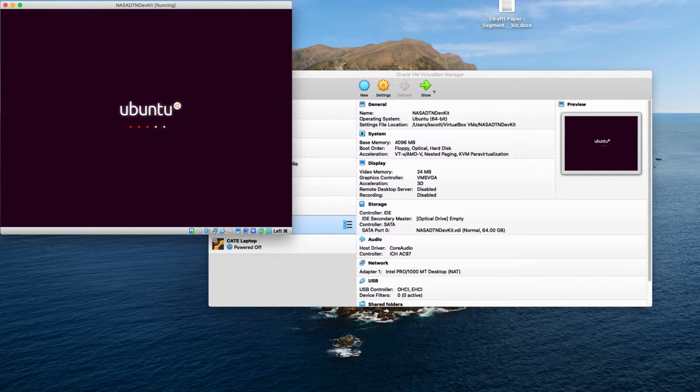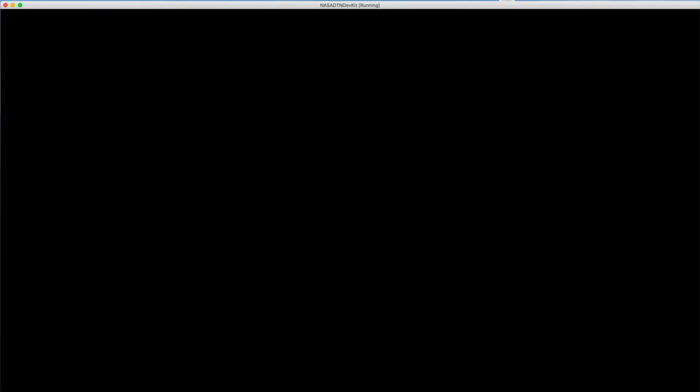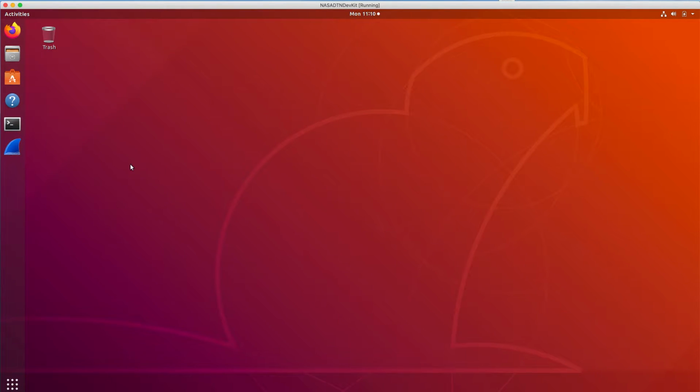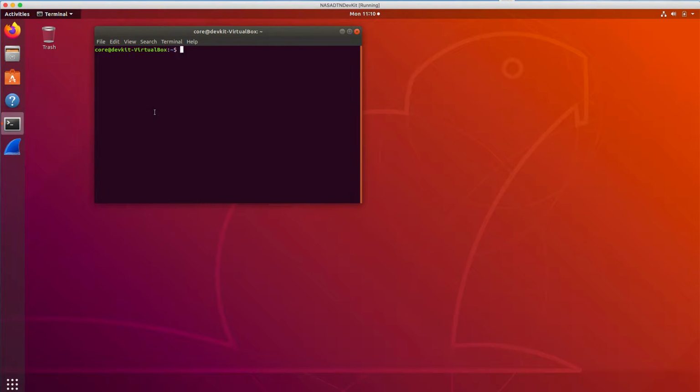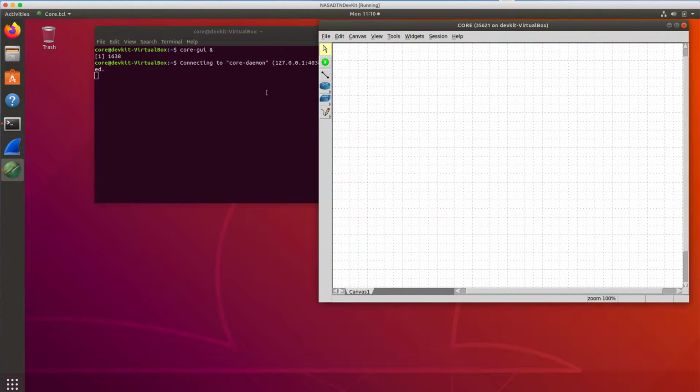So this is booting up, in my case, not the ISO image. I've actually gone ahead and installed this into a virtual machine of its own, so that changes are persistent. But when you get things started up, you get a screen that looks like this. You can then go to this terminal and type core-GUI and go ahead and put it in the background. And then you get this canvas that's sitting over here that is this emulation engine.